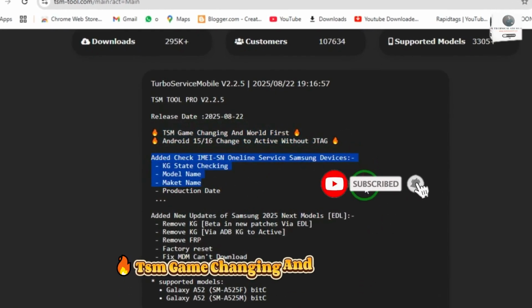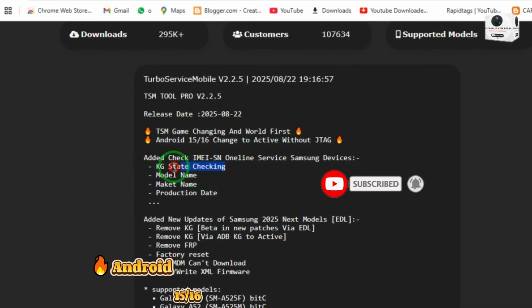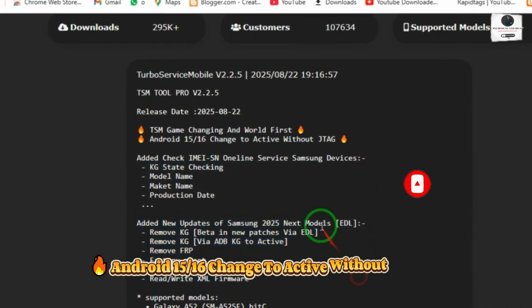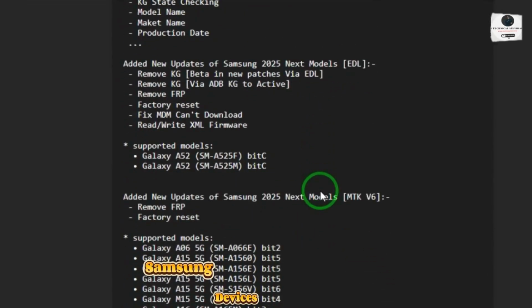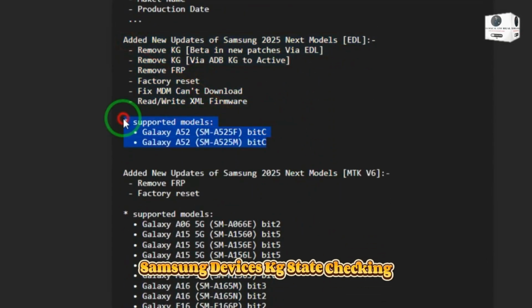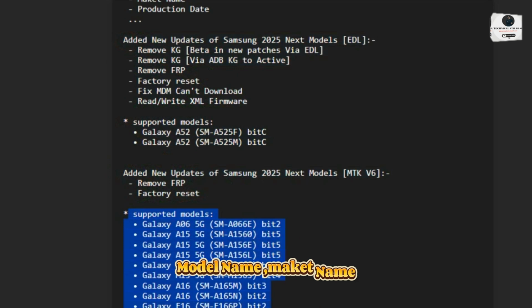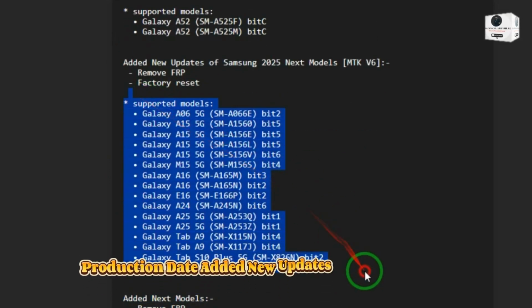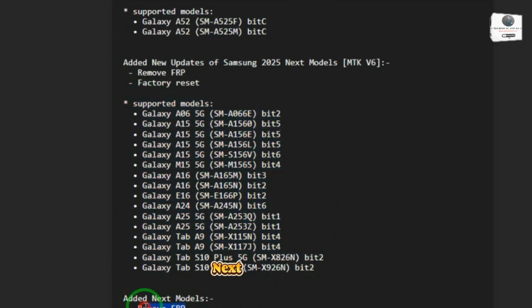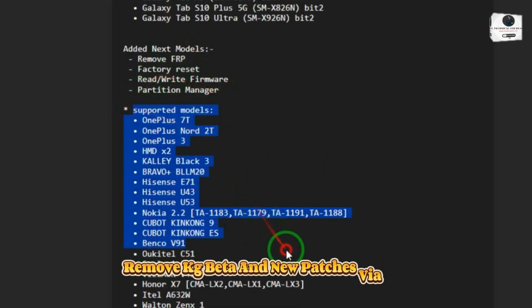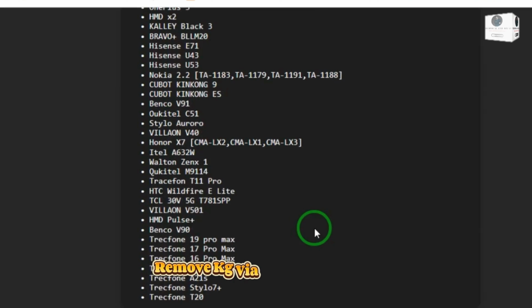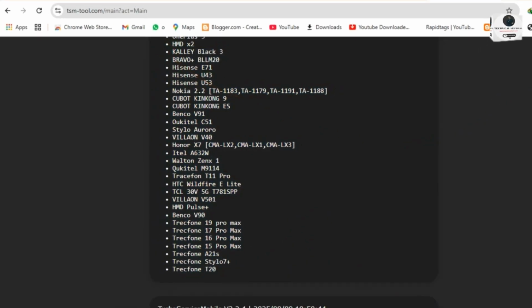TSM game-changing and world-first. Android 15/16 changed to active without usage tag. Added check IMEI-SN online service for Samsung devices. KG state checking, model name, market name, production date. Added new updates of Samsung 2025 next models EDL. Remove KG beta in new patches via EDL. Remove KG via ADB, KG to active.